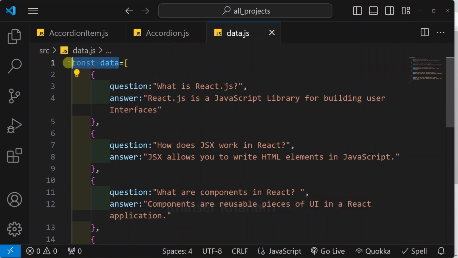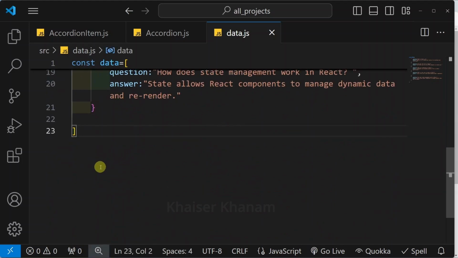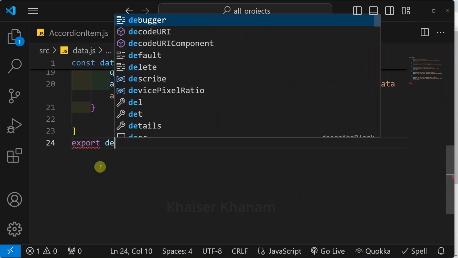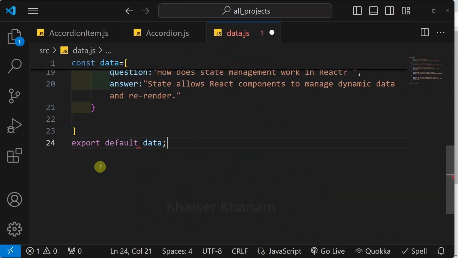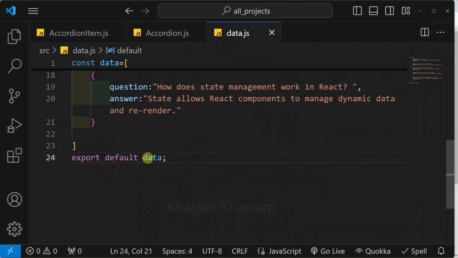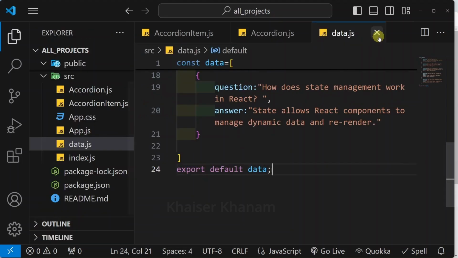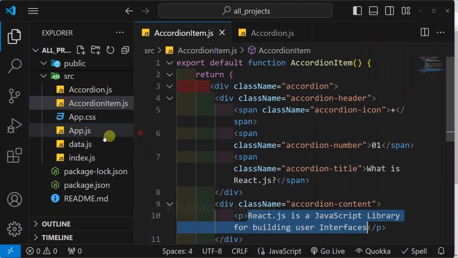Now here what I want to do, I just want to import this data inside app.js. So to use this data inside any file, first we have to export this data. So I will come below. Here I will write export default data. That's it. I have just exported this data. Once I export it, I can easily import in other files and I can start using. Now I will be closing this data.js.